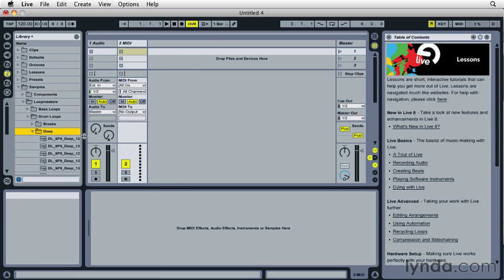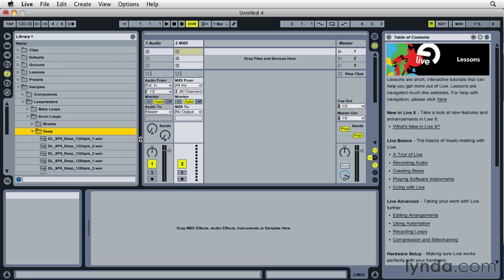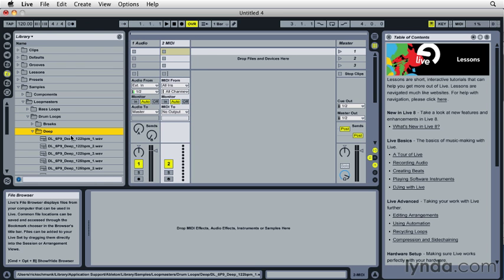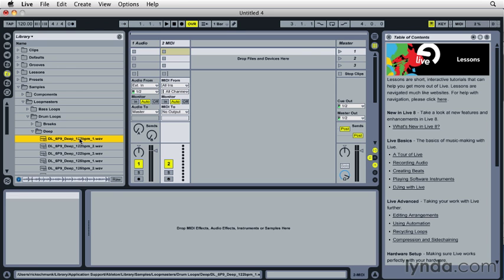Now I'm going to widen the browser by clicking and dragging there so I can see more. So I can see that I have some WAV files here, and if I click on them, I'll actually hear the preview because the preview button was selected. And because that's an audio file, I actually see the waveform displayed down here in the Preview tab area.